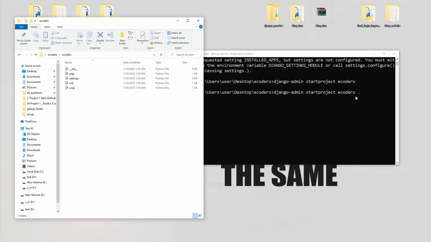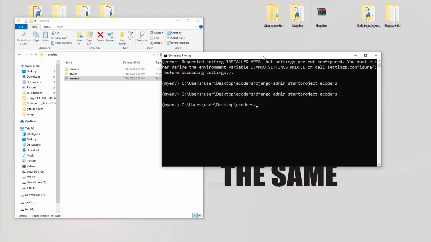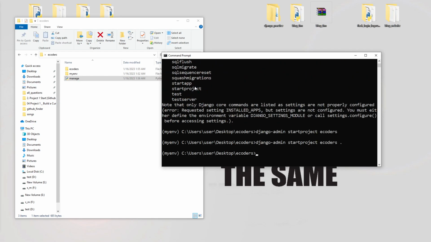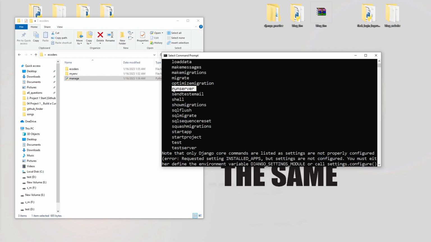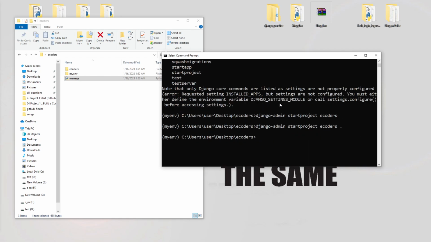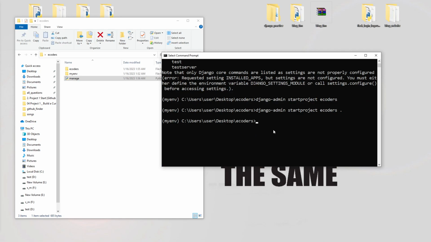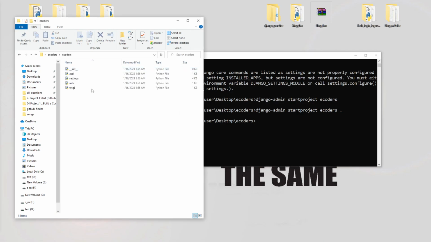It is just to avoid one more folder called eCoders, and this is the prime location where all the files are going to get created for that particular project called eCoders. Now this is the main file which runs the application, and to run the application, I'm going to use the command called runserver. This is one of the commands which the admin of this Django application can use.